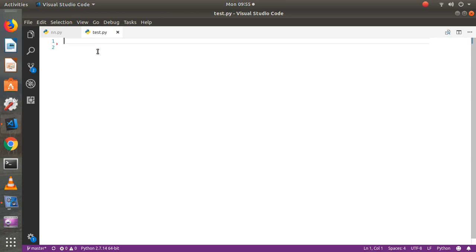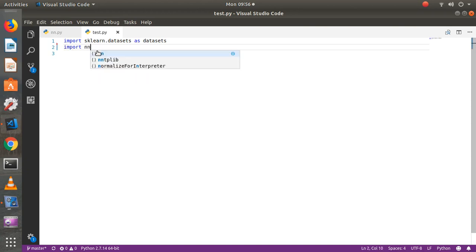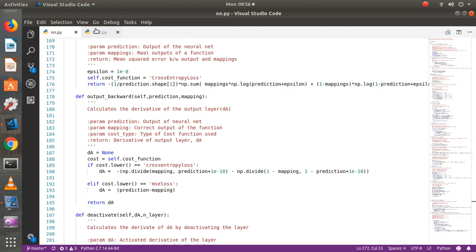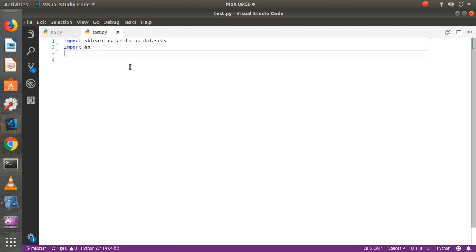So we just need one more library here. I'm going to use sklearn datasets to generate our own binary classification data. So it's very easy to install that. You should know how to install it. If you don't, then a simple Google search will land you there. Then I'm going to import our library, this nn.py we have implemented, and then let's import numpy as np.